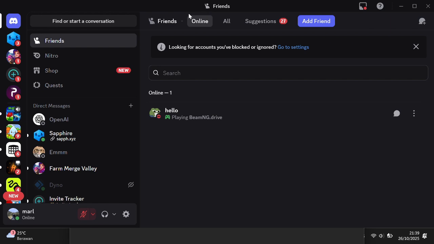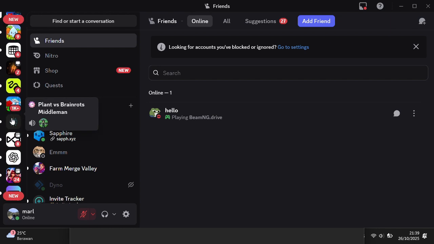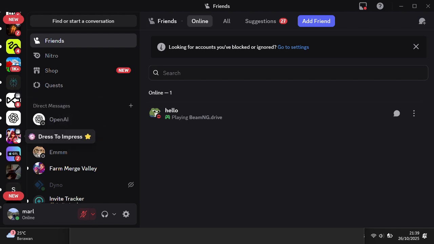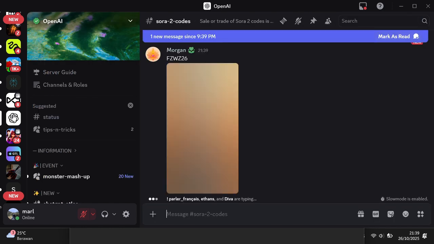Here I have already opened my Discord application on my PC, and if you want to adopt a tag from a server, we need to choose one of these servers. For example, I'm going to adopt a server's tag from this OpenAI server, and I'm going to open it.